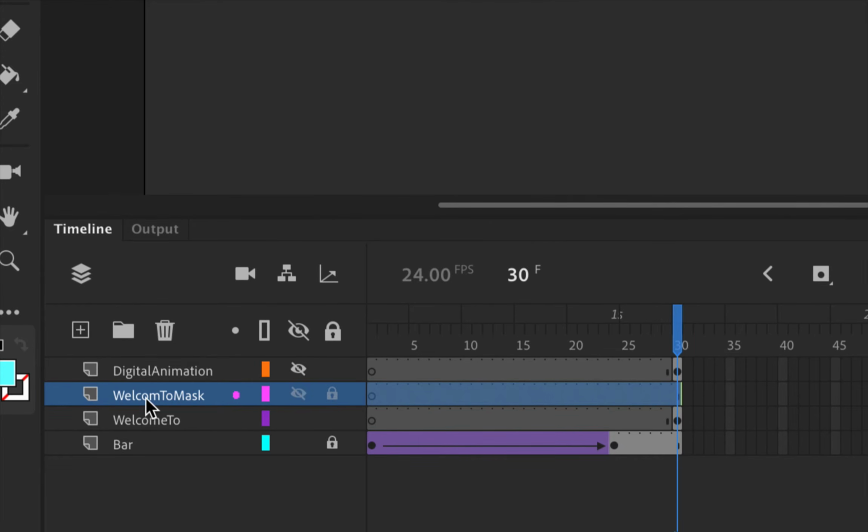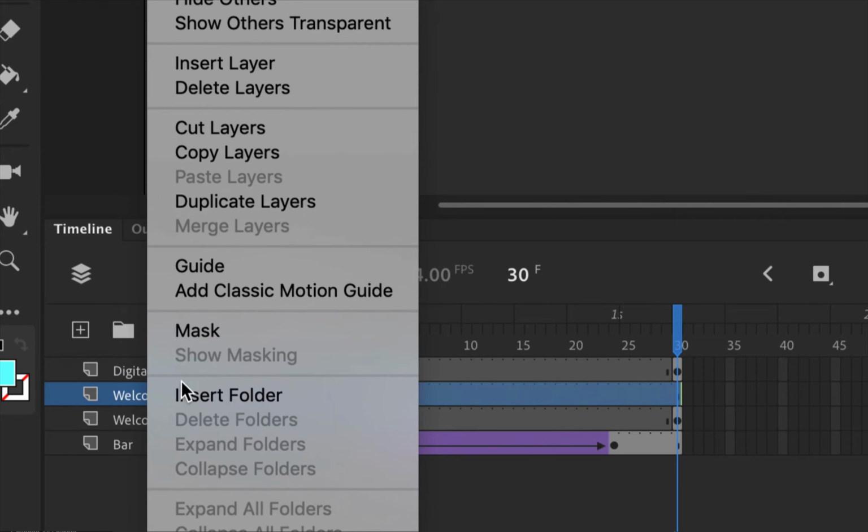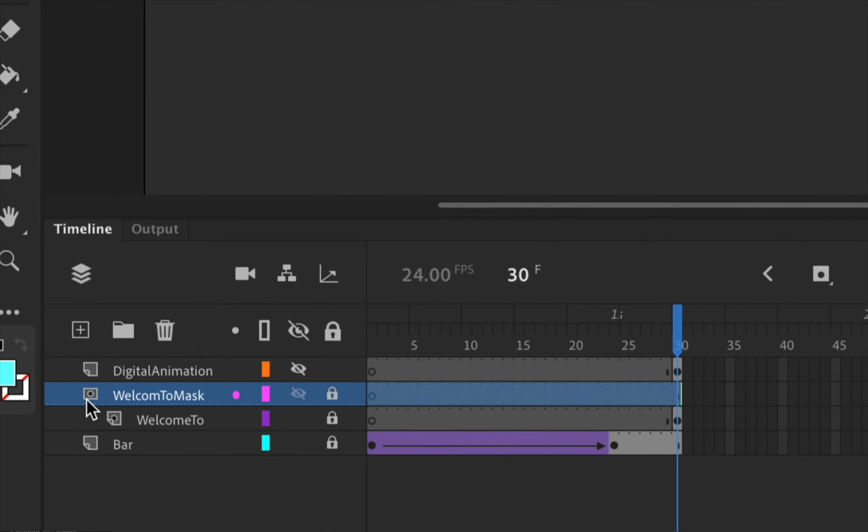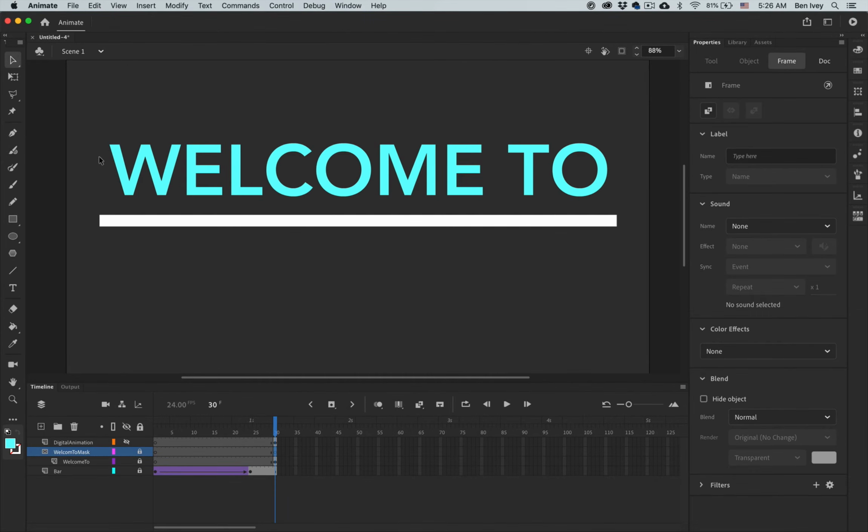With it on top, right-click on the welcome to mask layer and select mask. Notice that the icon will change and it will put that layer underneath and nested inside of it. This means anything that's inside of the welcome to mask will be visible once it's animated. Here's what I mean by this. So on the welcome to mask layer, let's create a keyframe at frame 30. We'll hit F6. And we want to create an area to mask off where we want to show the words welcome to. And anything that's inside of that area will be visible. And outside, it'll be completely invisible.